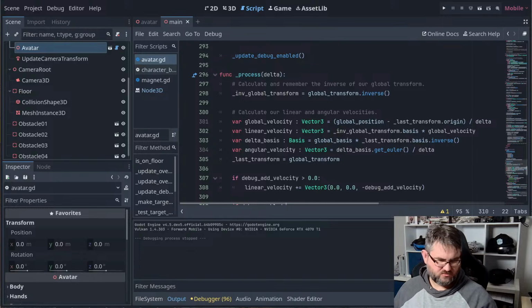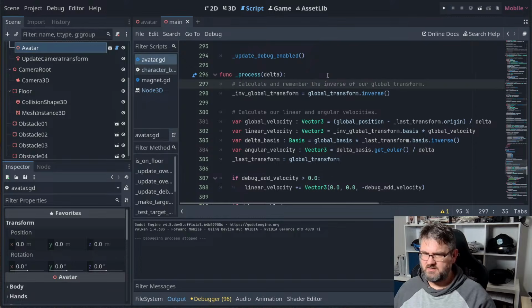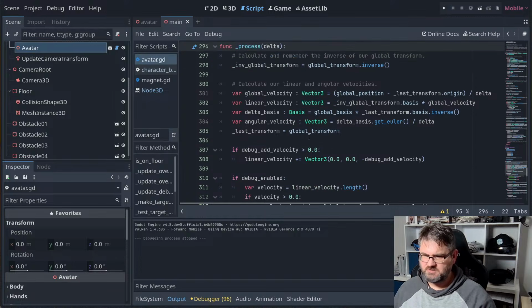My OBS Studio just said that it lost connection, so I hope I'm still there, guys. There we go. We reconnected successfully. So I hope that didn't cause a dip in the stream.